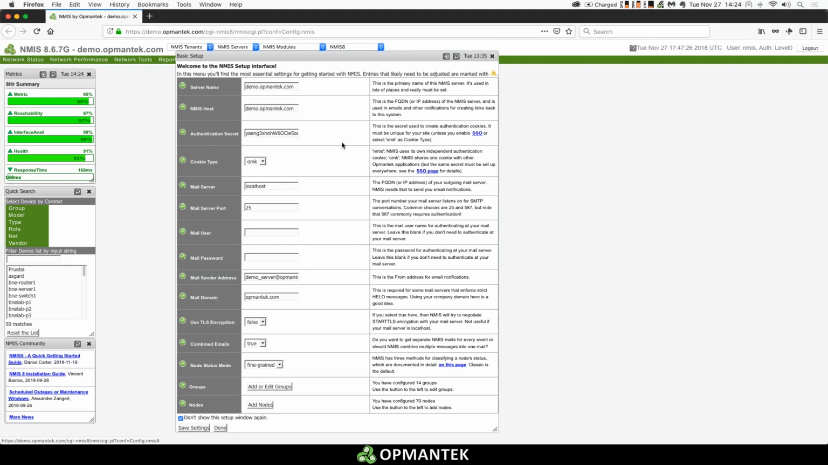And so from here, some of the things that you want to make sure that you add in: give your server a name. This is a plain language name that you're going to call it. You might call it Polling Engine 2. You might call it Master Server 5. You might call it NMIS server, whatever. You want to provide it with the NMIS host. Again, this is a fully qualified domain name or IP address.